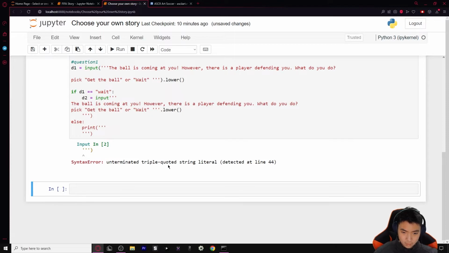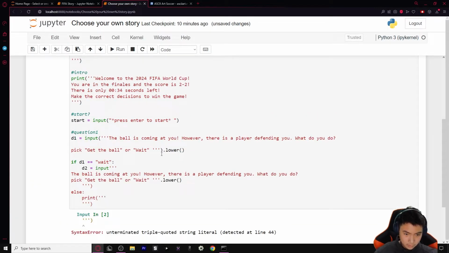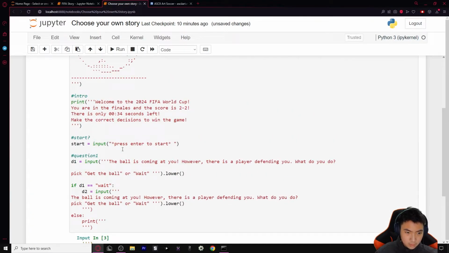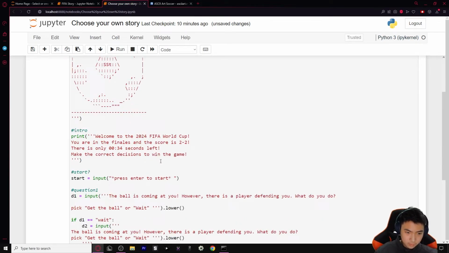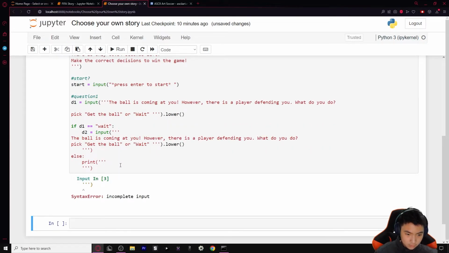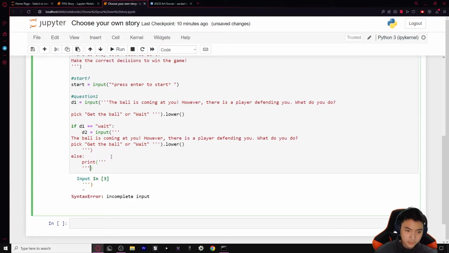Triple quote detected line 24. Okay, this one. What is wrong with this one? Wait, hold on. Oh wait, it might be wrong with this one actually. So we're gonna have a little parentheses thing here, and then little parentheses thing here, and it should work. No, it doesn't work in number 3. So no, this works. So it's somewhere down here. Let's see. Here? No, I don't think that's it. So something went wrong. Input number 3, which is somewhere.